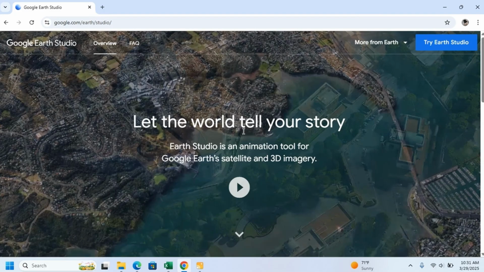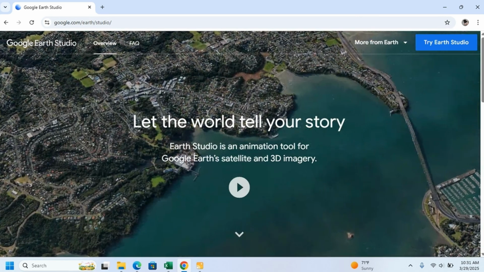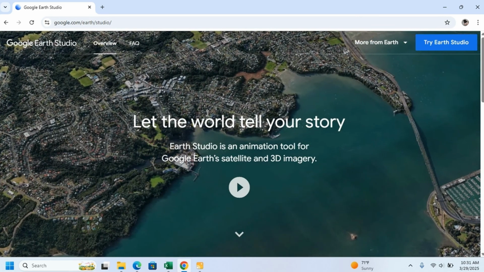Now, whether you're a content creator or a filmmaker or just curious about making stunning aerial videos, this guide will help you get started quickly, easily.